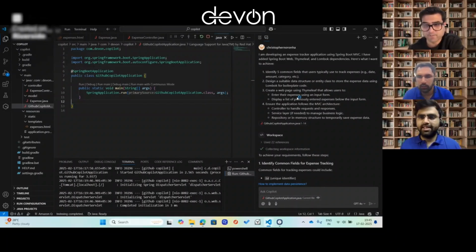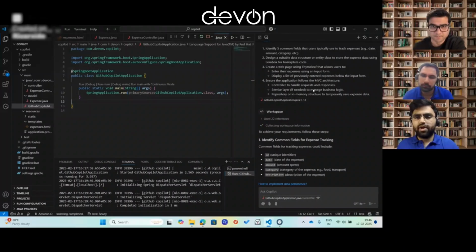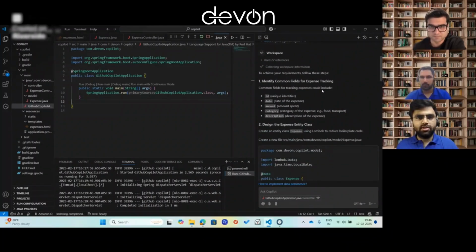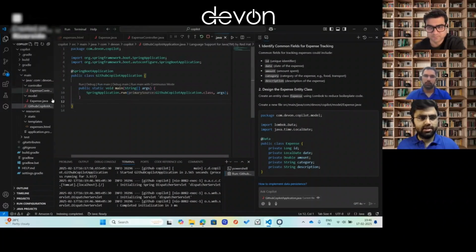Sure. I'm telling it that this is a Spring Boot MVC application, and I have told it what dependencies I've added. It is a bit technical, and I've asked it to identify 5 common fields that are typically required to track an expense. I've also told it to create a single page. I don't need anything complex, and I've also provided a few technicalities like add a service layer and add a repository layer. Based on my prompt, Copilot has generated the code, and I've copied it into the editor and I'm running it.